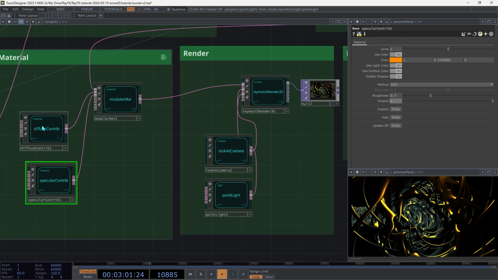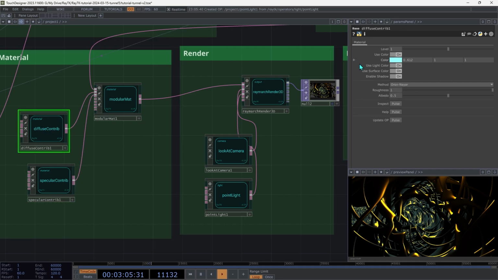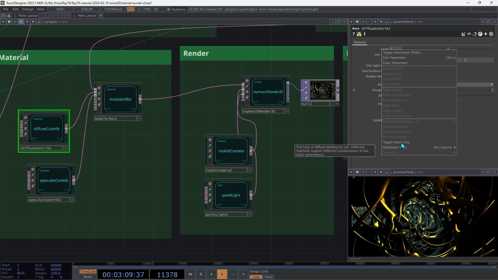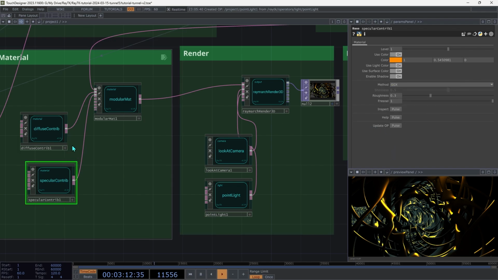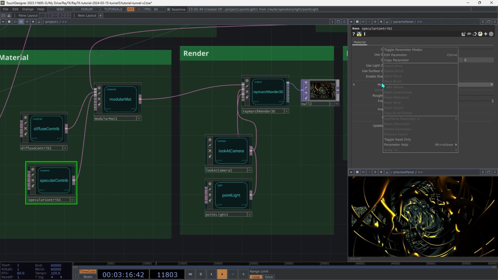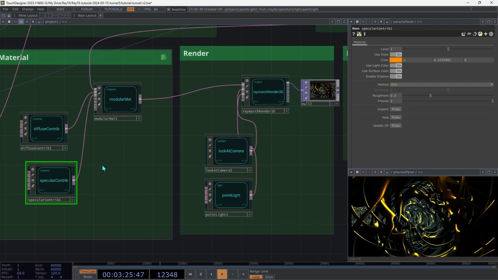So before we move on, let's optimize things a bit. So on diffuse contrib, I'm going to go to the method parameter, right-click that, do toggle read only, and do the same thing on specular contrib. And this is especially effective on these particular operators because they involve a lot of code to support all the different types of shading that they can do. And doing this sort of locking it as read-only has it just bake in only the parts that it needs.